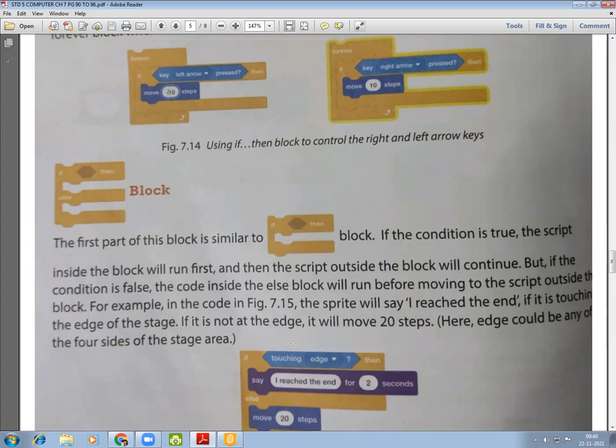Students, we will learn till this chapter, this position. Okay.